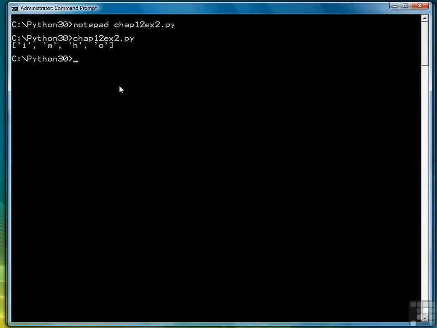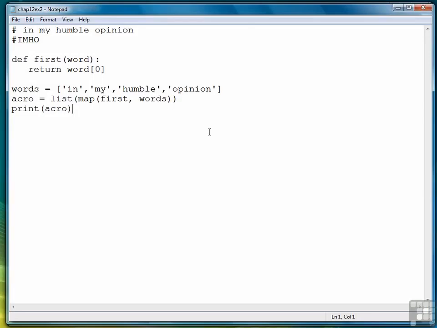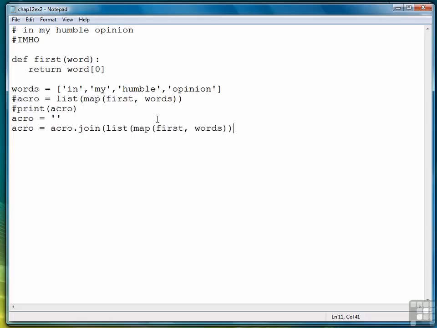So what we really need to do is get this list into string format. And it turns out that there is a very nice Python function for doing that called join. We can take the join function. First thing, we're going to create a variable again, acro. Then we're going to say acro is equal to acro.join. We have to have an existing string, so that's why I set acro equal to an empty string. Then I said acro is equal to acro join, then we call list map first words again. And then we can say print acro.